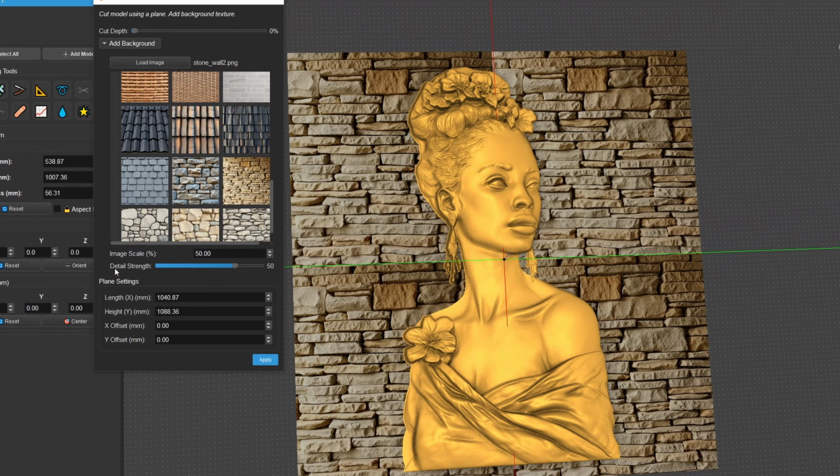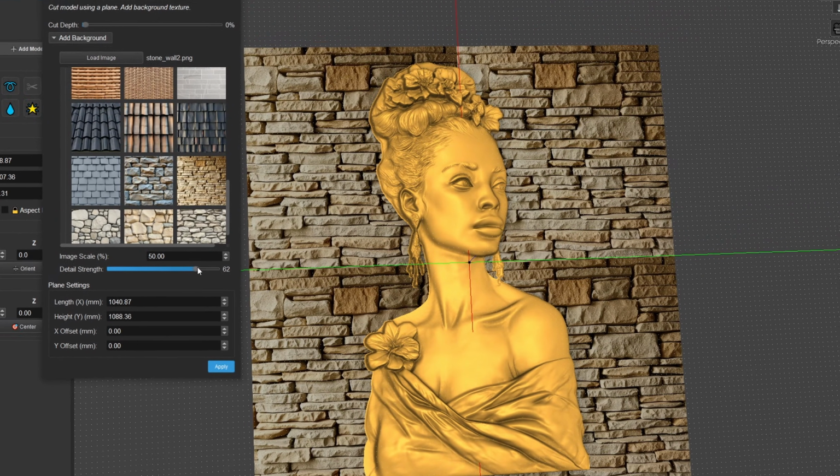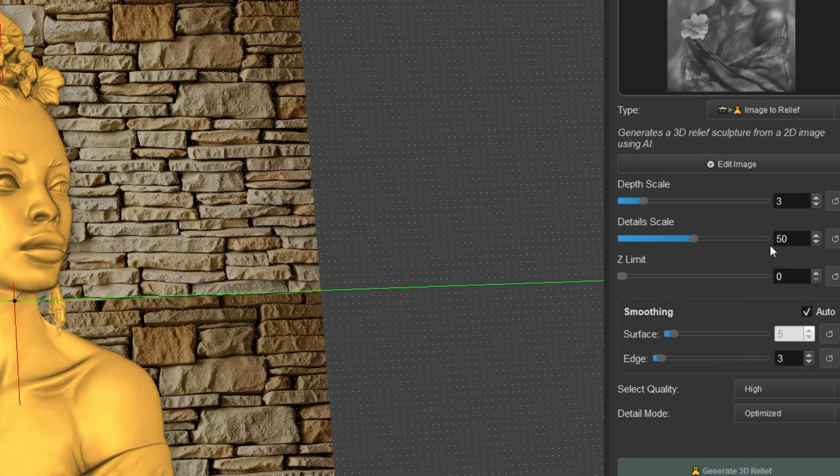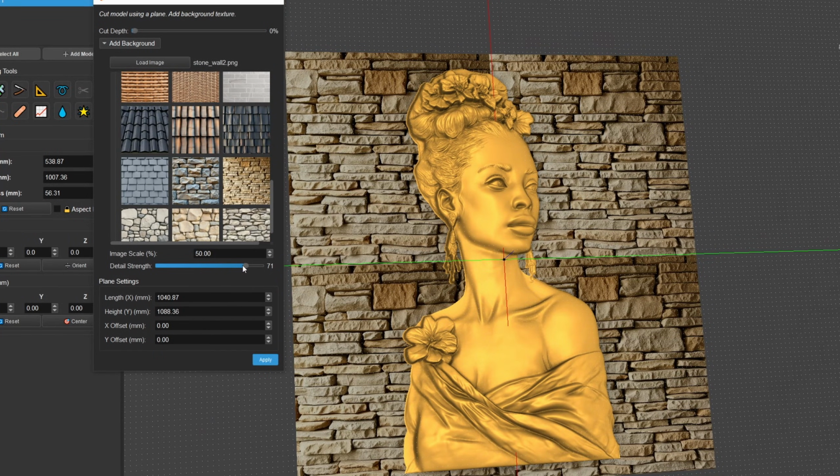And here when it says detail strength, it's basically the same thing as detail scale that you have when you generate a model on your right side panel. But this time, instead of generating a model, we are generating a texture, which is kind of the same thing. So let's generate with just 10% of detail, and you're gonna see that the texture is going to look really shallow. Just a little bit of depth, not so much detail.